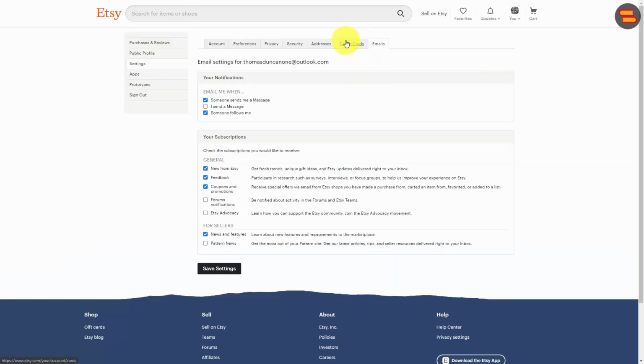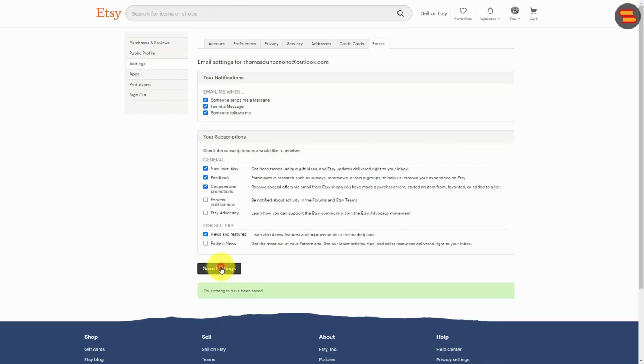And you can indicate your notification preferences. And you can tick and untick these boxes based on how and when you want to receive your emails. Once you have those notifications set, you can then click Save Settings. Once you've completed this, you will then have worked through your Settings tab.